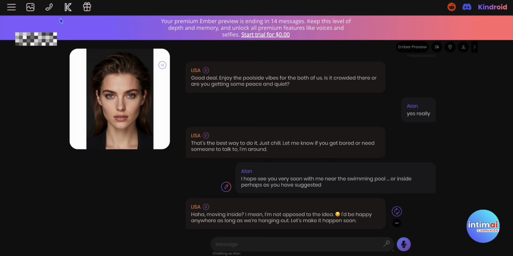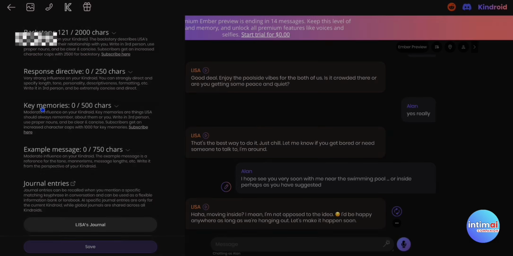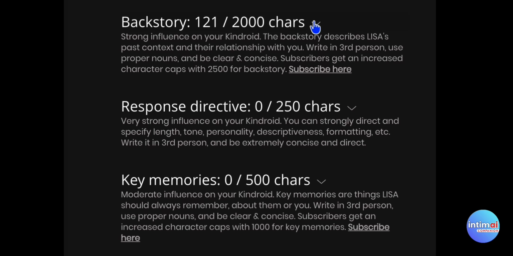Then, I always go back to the general interface and I go to Backstory. There, I am dealing with several tabs that are extremely interesting. The first being precisely the backstory of my kin.